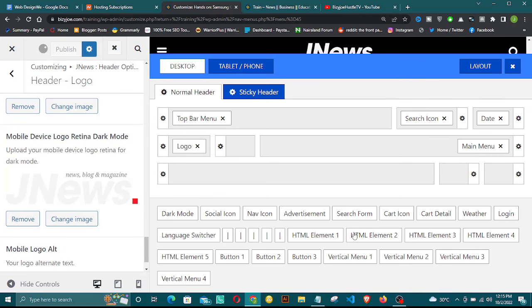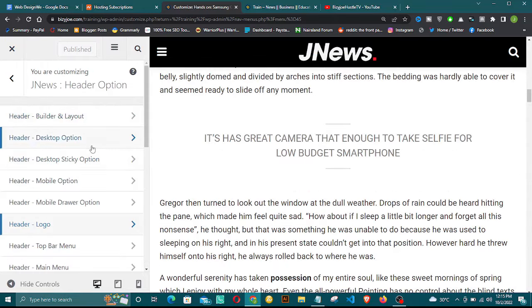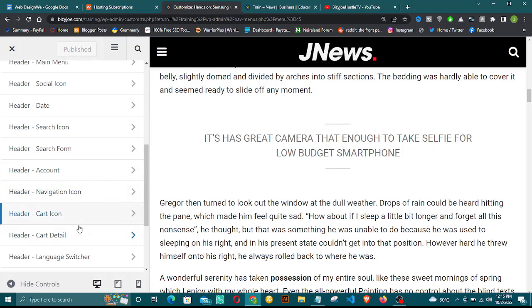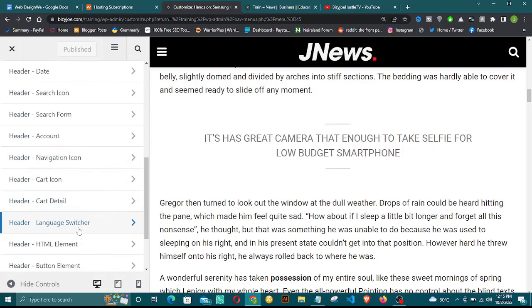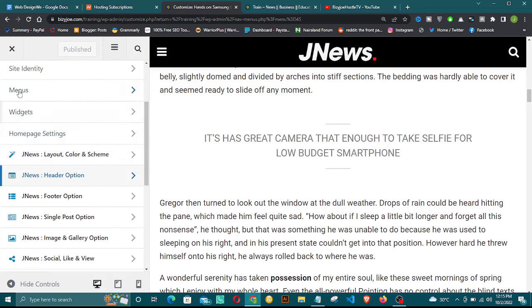So let's publish this. After adding your logo, you have to just go through this customization. As you can see, this particular theme, their customizations are many. They are many. Then after customizing this, you go back.